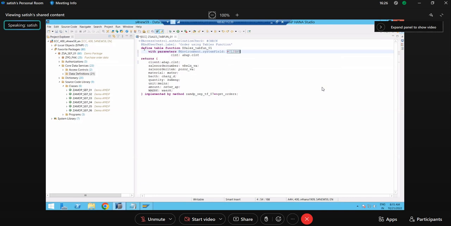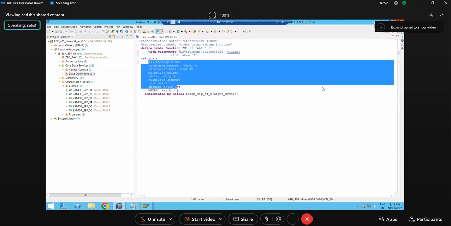Now see here, I just removed the annotations: define table function with parameters. Since I specified the parameter as this, I'm specifying at the rate of environment system field. At the rate of environment system field, by default it will take the system client, whichever system you are executing in. Followed by returns, all these things, guys. It returns client specific, all these things.